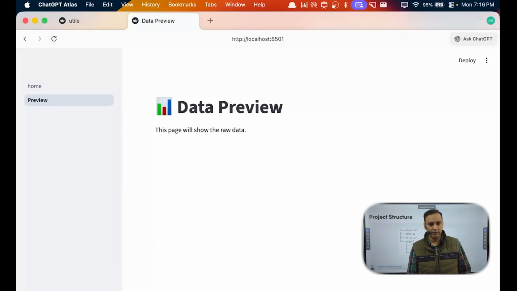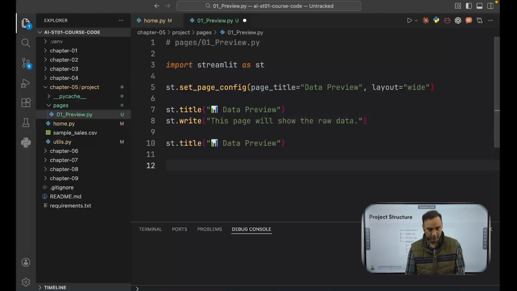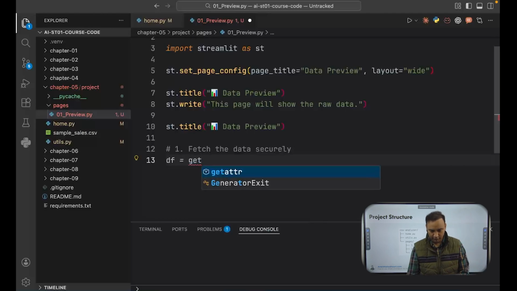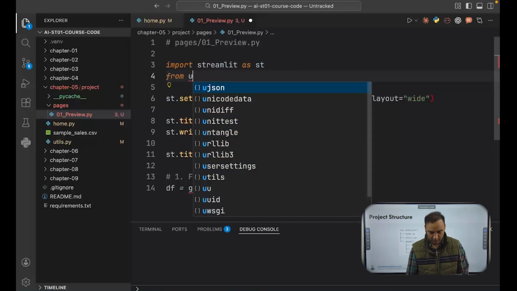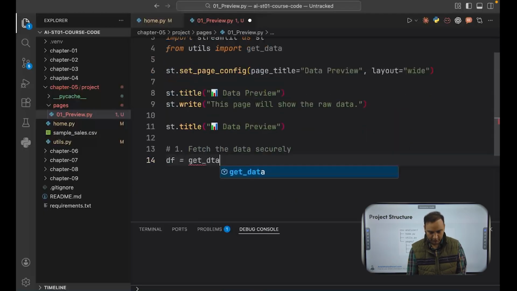Let's fetch some sample data, right? We need to show some rows. So let's create a title, data preview. Let's fetch the data securely. So this time, tell me one thing. Where will I get the data frame from? By calling the function get data. Oh, I need to first import that function from utils. Where is my utils? From utils import get_data. df is get_data.